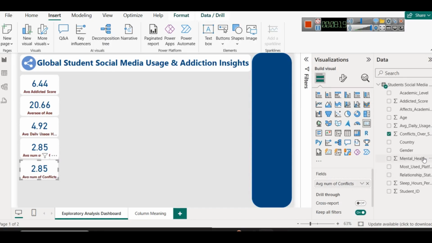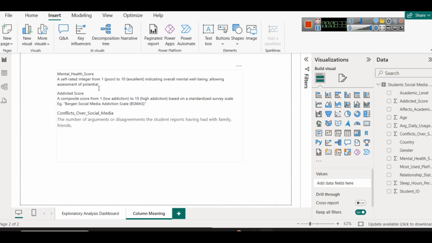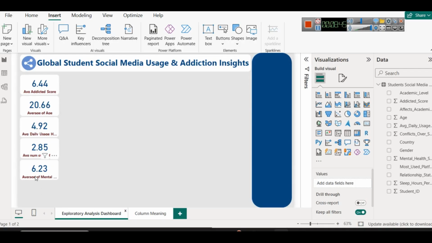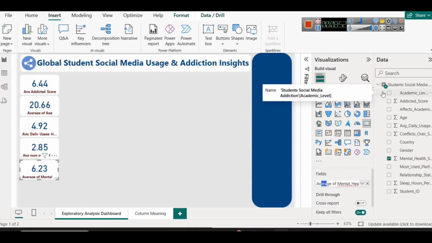Next is mental health score. This is also based on the survey which I just explained, and this will be an average. Here the average mental health score is 6.23. But here it is a good thing because it is a self-rated integer given by the survey, 1 poor to 10 excellent, indicating overall mental well-being, allowing assessment of potential. So yeah, it is good. So we will write average of mental health score.